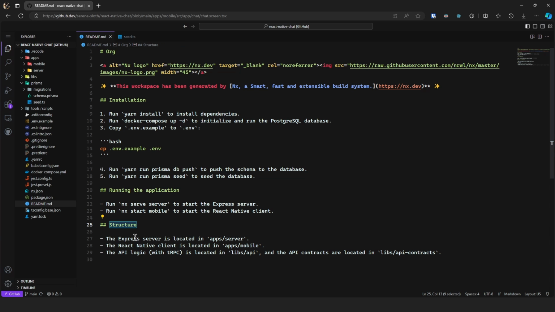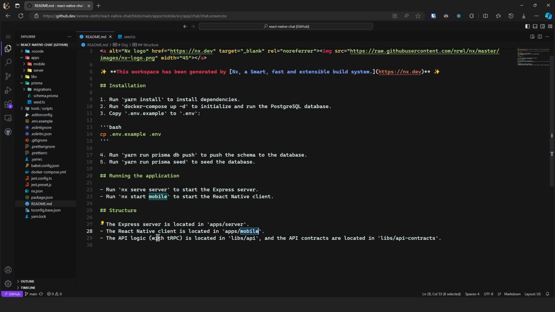And then a structure. The Express server is located in apps/server. The React Native client is in mobile. And the API logic with TRPC is in libs. So this one. And the API contracts are located in API contracts. Okay, so we have the database.